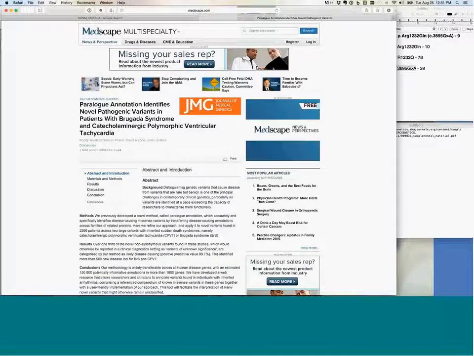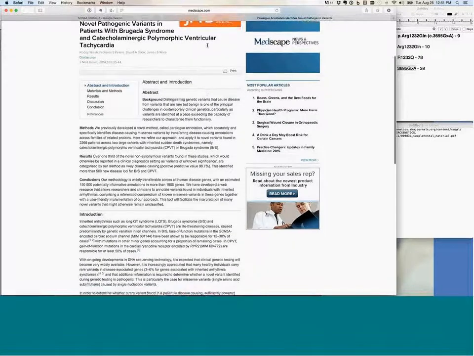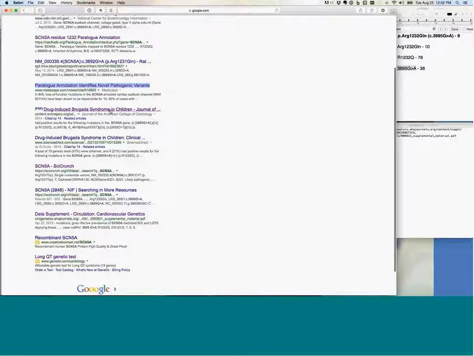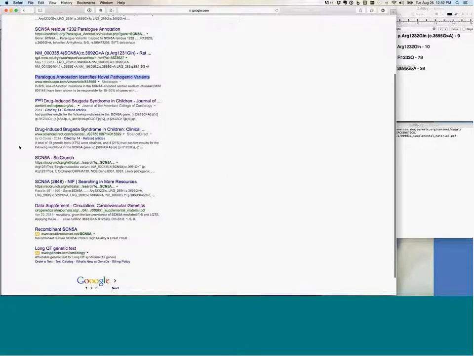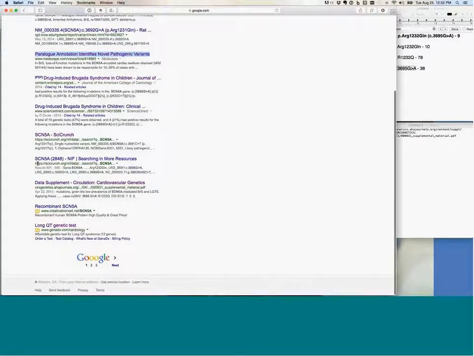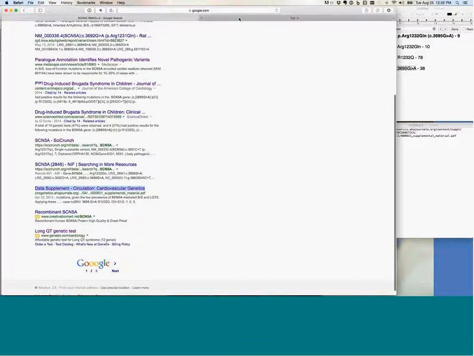So this is for the paralog database that we were looking at. That's redundant with what we got from that database, but we might want to take a look to see if that's the case. Again, drug-induced Brugada syndrome in children. I'm not going to comment. The Circulation: Cardiovascular Genetics, I don't think we had a paper from there yet. So let's look at that.